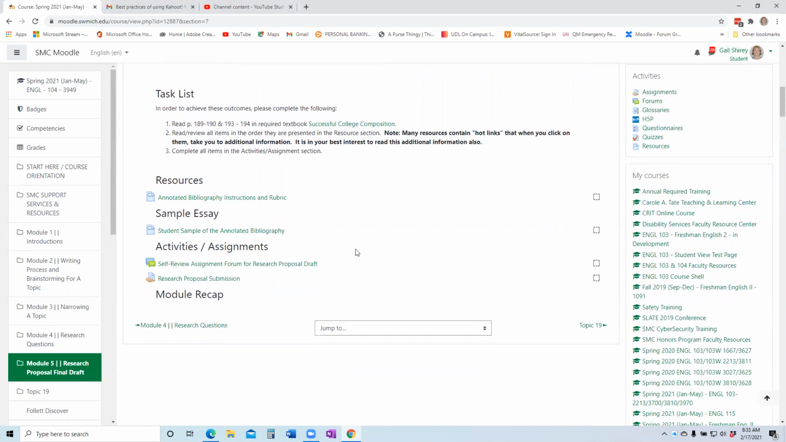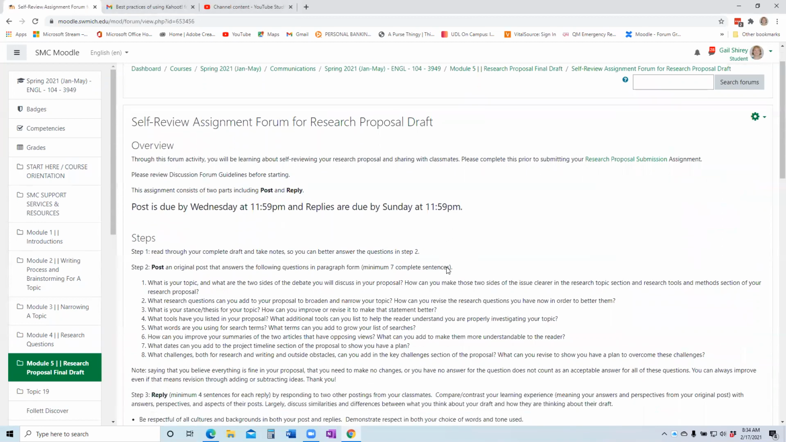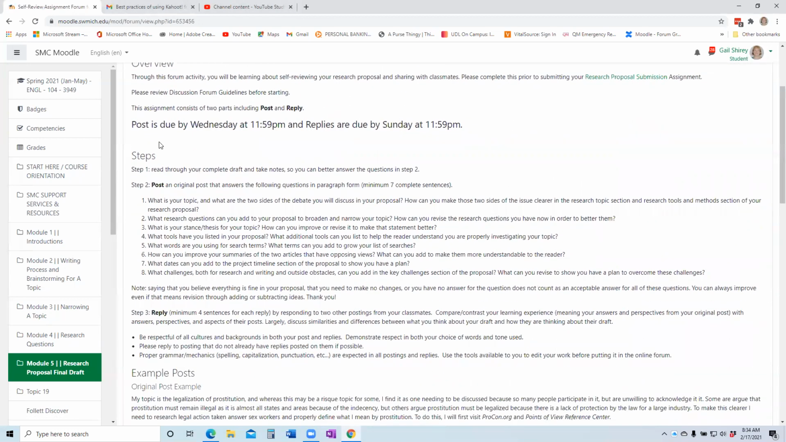So what is due this week? What are we working on this week, this module? Activities and assignments. There are two. The first is discussion. No surprise, we have a discussion forum every single module. So in this forum, basically what you're going to be doing is a self-review of your own draft and writing about it. As with all of our forum posts, you need to post by Wednesday before midnight, and then you're going to reply to 2 others Sunday before midnight.